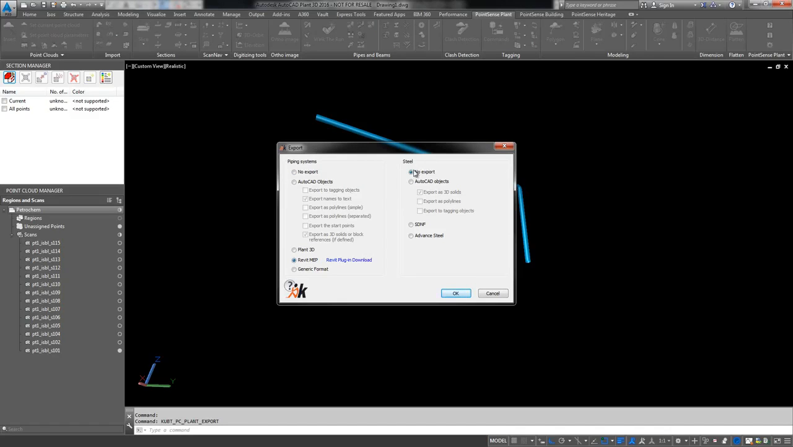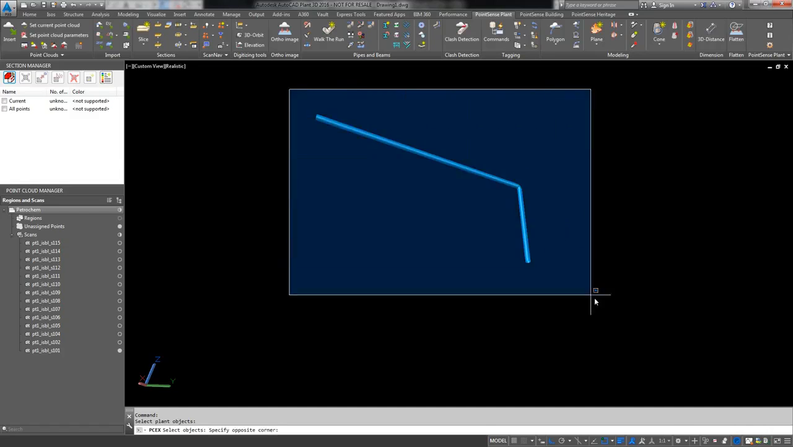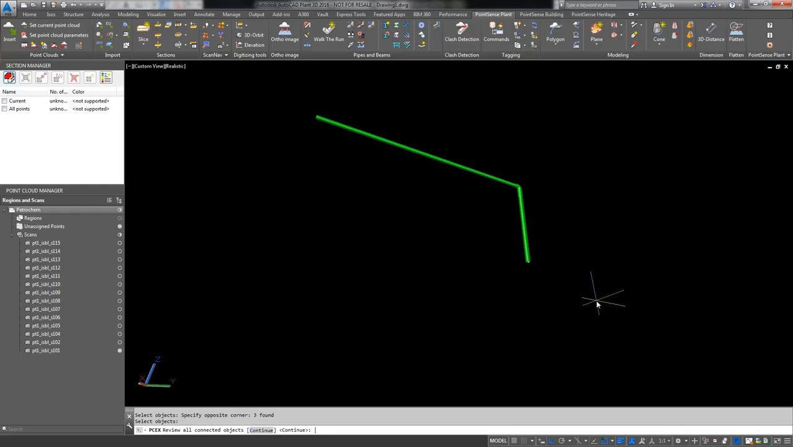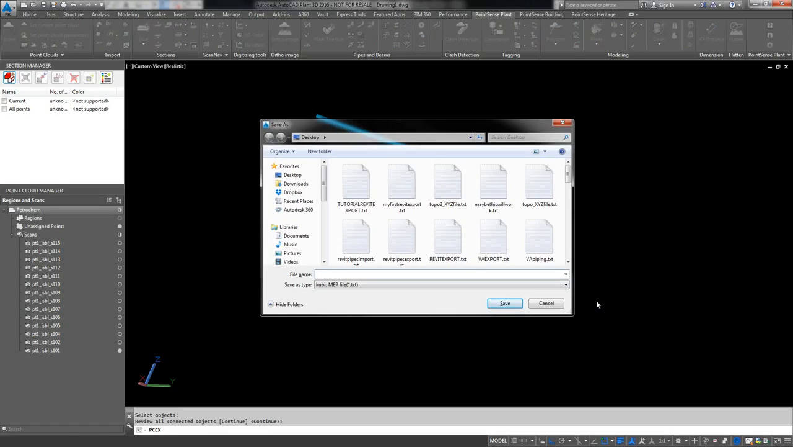If you had steel you also wanted to export at the same time, you can do SDNF, but right now we're just focusing on the piping. So you choose this, say OK. Then we're going to choose these objects. If it shows up green, that means they're going to get exported. Say continue, and then we're going to do the same thing where we have to give it a file. Let's call this tutorial Revit import.